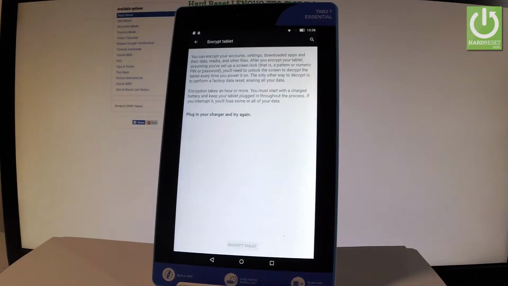And you can encrypt your accounts, settings, downloaded apps and their data, media and other files. After you encrypt your tablet, assuming you've set up a screen lock, that is a pattern or numeric pin or password, you'll need to unlock the screen to decrypt the tablet every time you power it on. The only other way to decrypt is to perform a factory data reset, erasing all data.